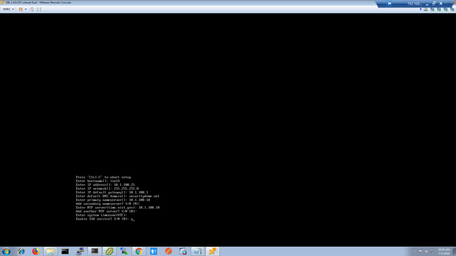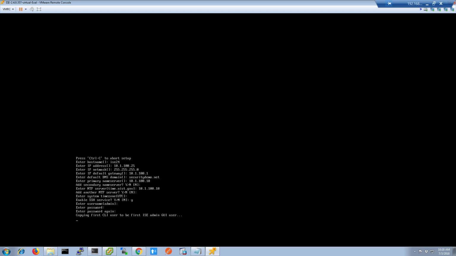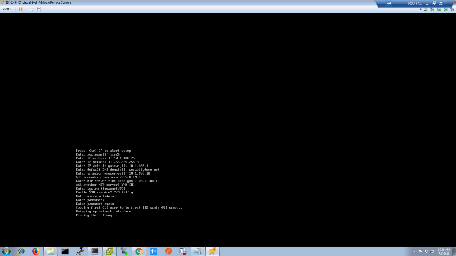Press Y to enable SSH. Enter the username you want to use. Pressing Enter will accept admin as the default. Put in the password that you've decided to use for ISE, and then confirm the password. This process is going to result in an error, and I'll explain why.